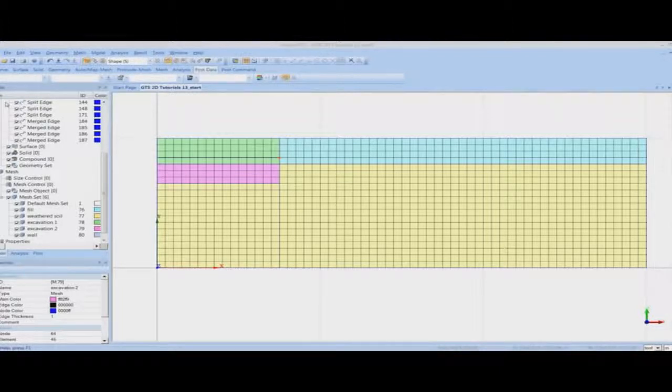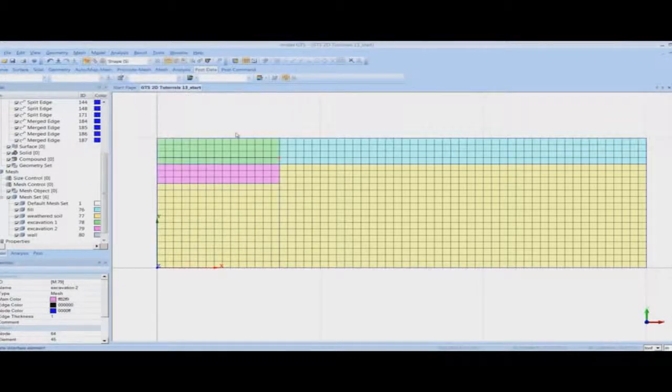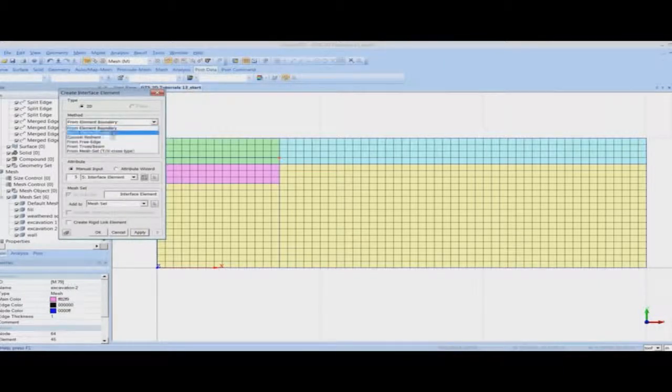Now I will create an interface element between the wall and the soil. For that I will go to model, element, and go to the interface element option here, and I will create an interface element from truss and beam, and select the elements for the wall. So here I have selected the elements for the wall, and I will put them into the attribute for interface element. So basically here I am creating an interface between the wall and the soil.